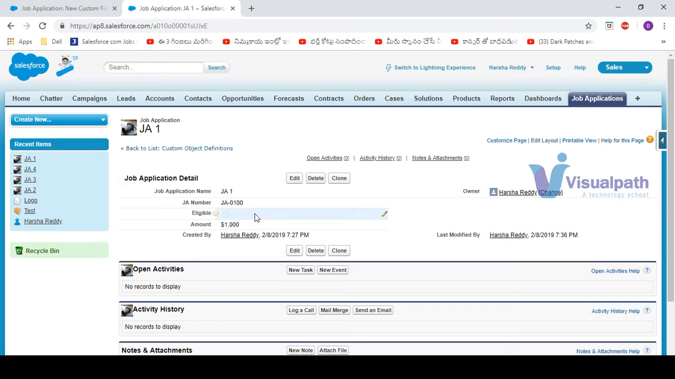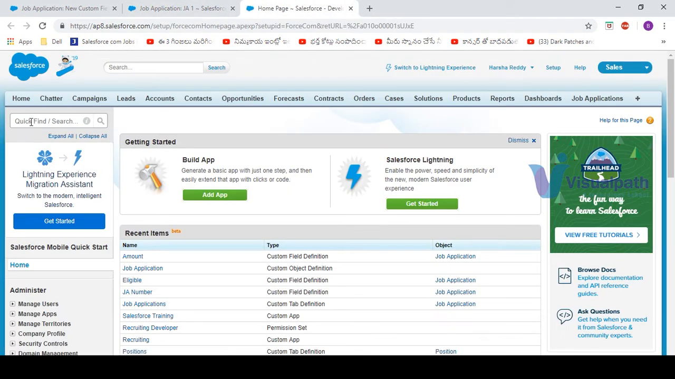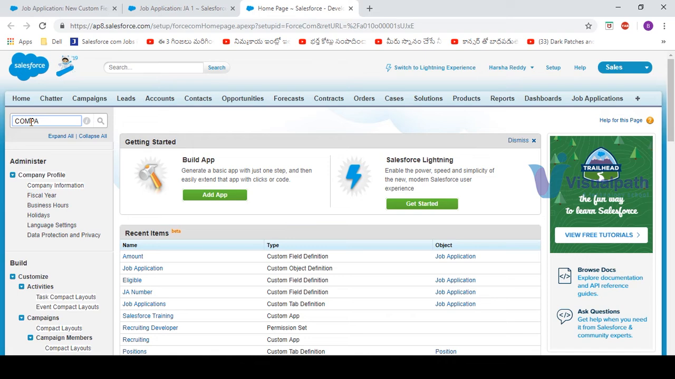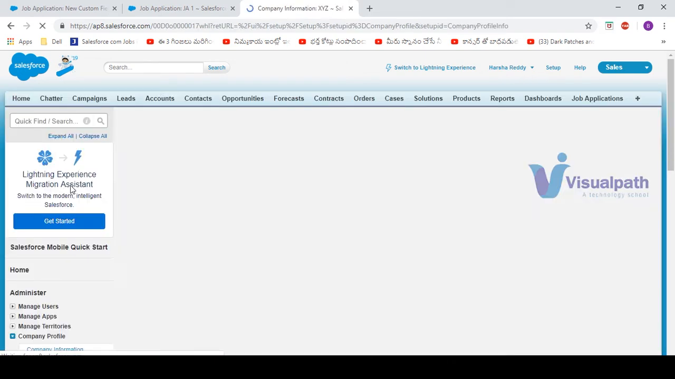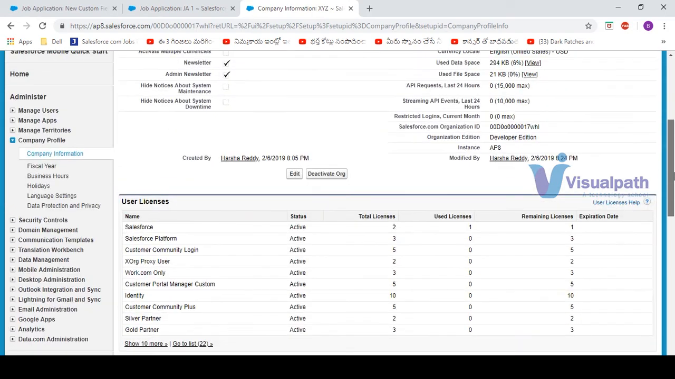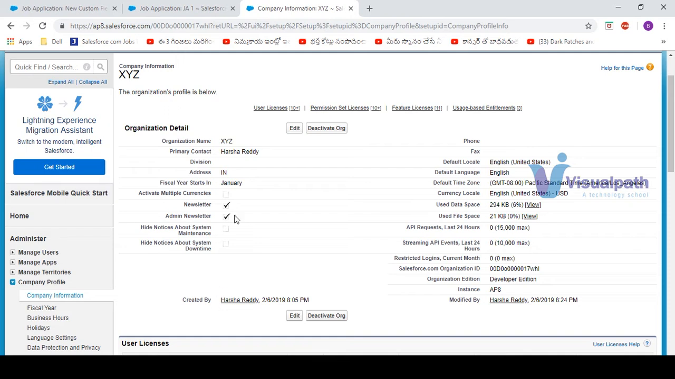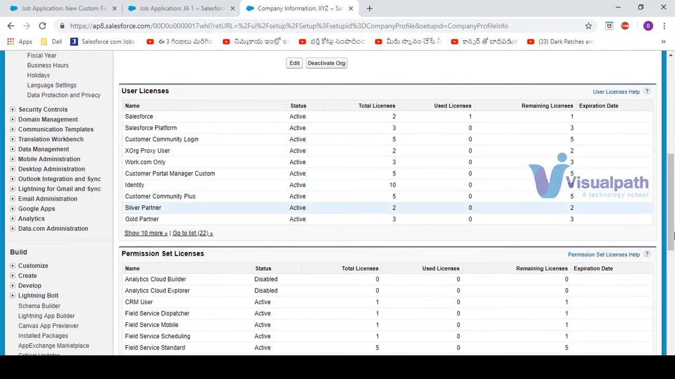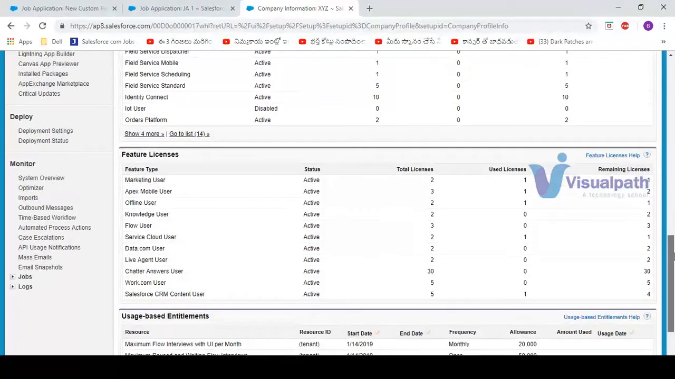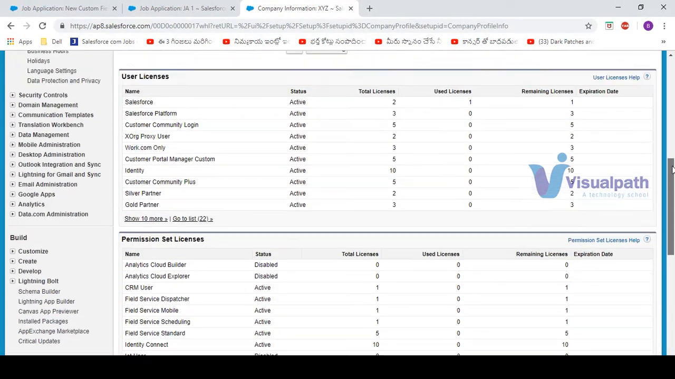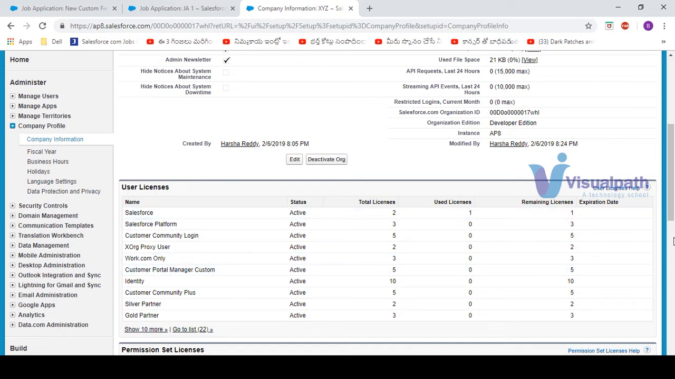Now how to set up the currency, how to change the currency? Let's go to the setup, and here go to the company organization, the company information. This is the entire company information, like the organization name, our details and everything. And just see here the user licenses. We are ready to discuss these things, but we haven't reached till here. Somewhere here we have the currency.